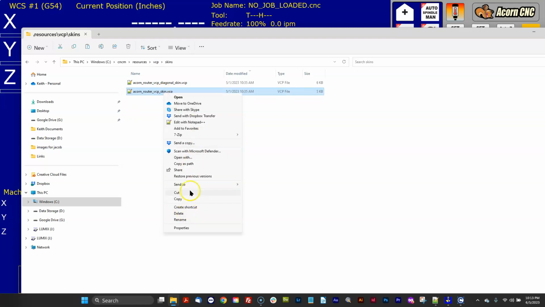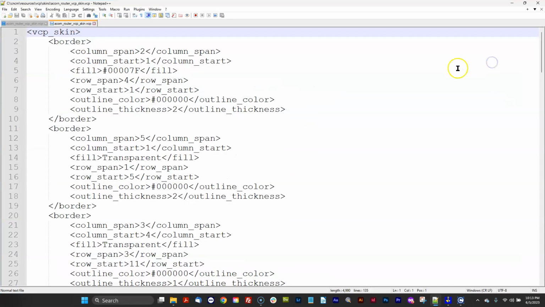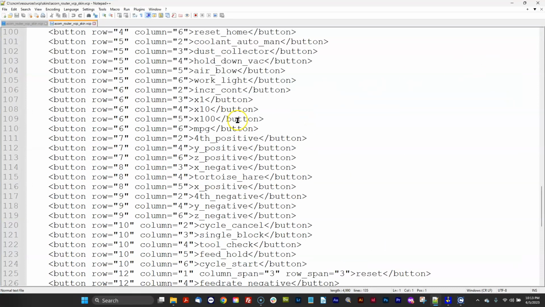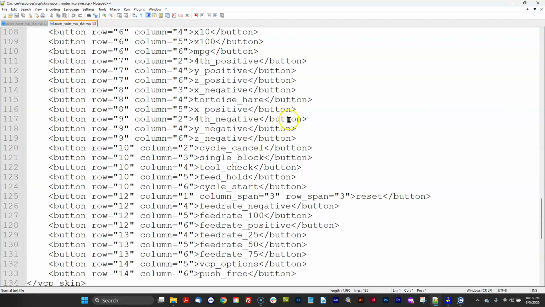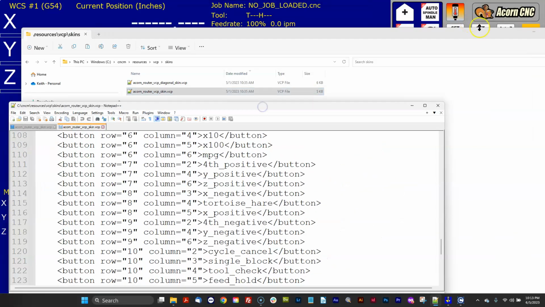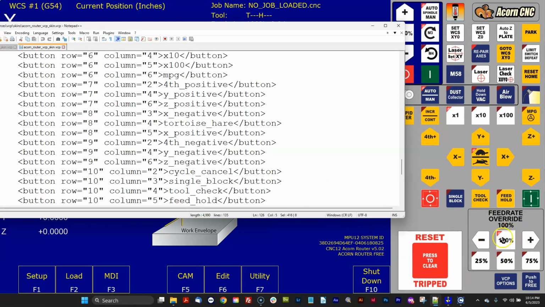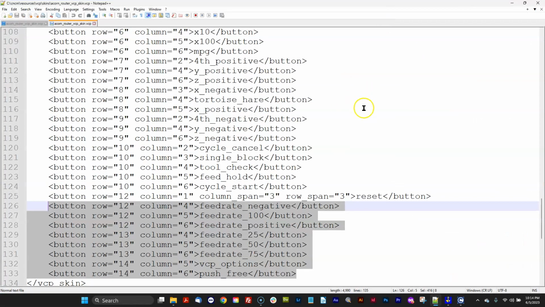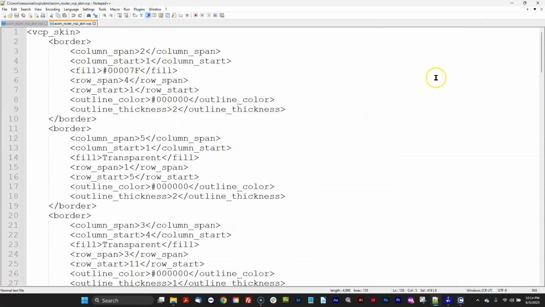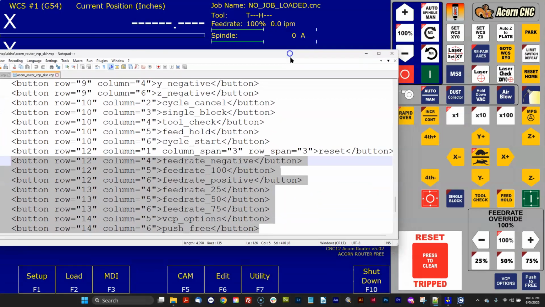Let's open it up with Notepad++. Always use Notepad++. Now I've got 2 Acorn Router VCP skins open. One's the 5.0 version and the other one's the customized 482. And look at this here. Down at the bottom of the version 5.0 is all the lines that show and control these buttons down here. So that's why you want to start with this skin. So you get all the features of version 5.0, and you can have your cake and eat it too.